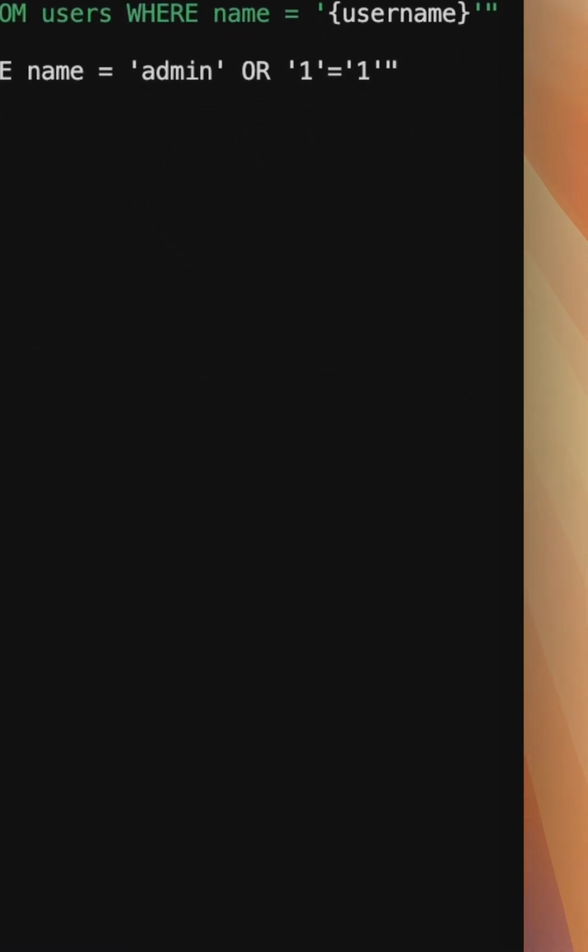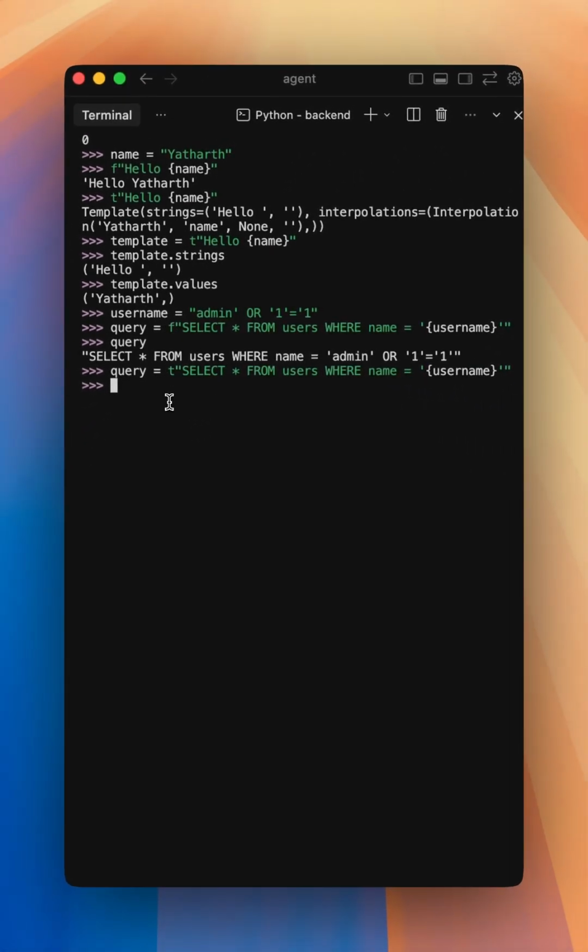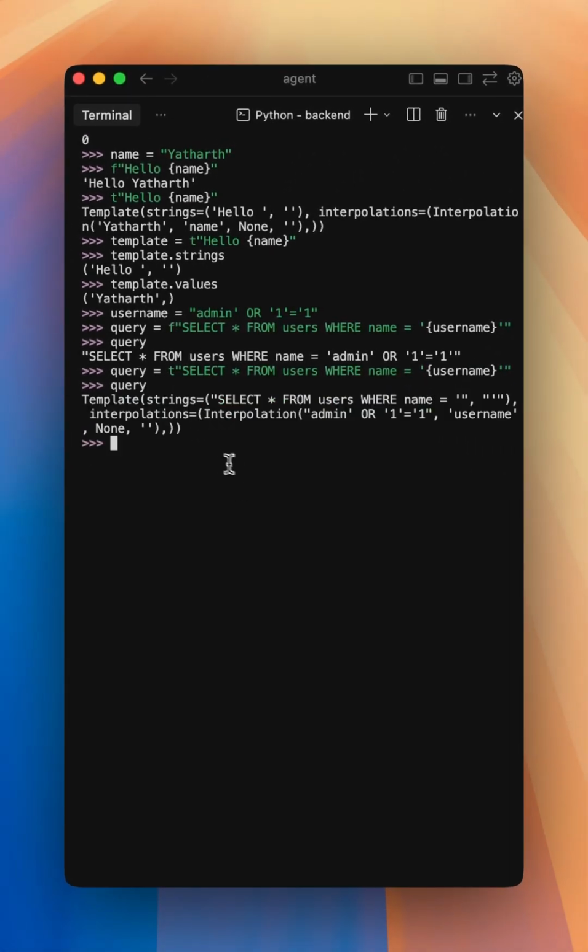So you can just declare a T string. You just need to replace F with T, and now you have a template object. As you can see, it gives you a template object and the values are not replaced yet. So basically you can do the validation and sanitization before actually combining it. Python 3.14 doesn't give you any parser or processor for this. You can process this query by using your custom functions or maybe some other third party library. But yeah, this is very safe.